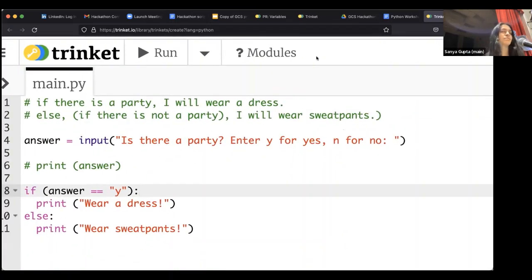For those of you who are done, you can also try different kinds of input statements. Maybe you can ask something else. You can ask the user to enter different things.